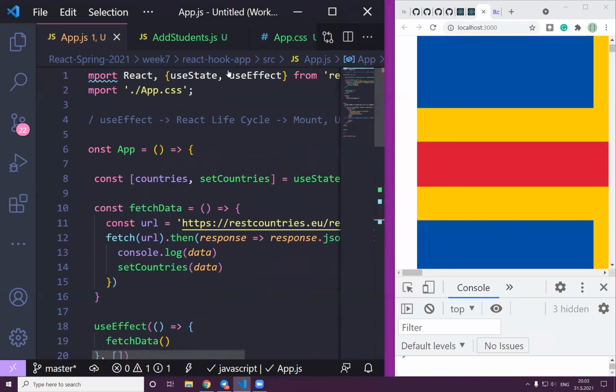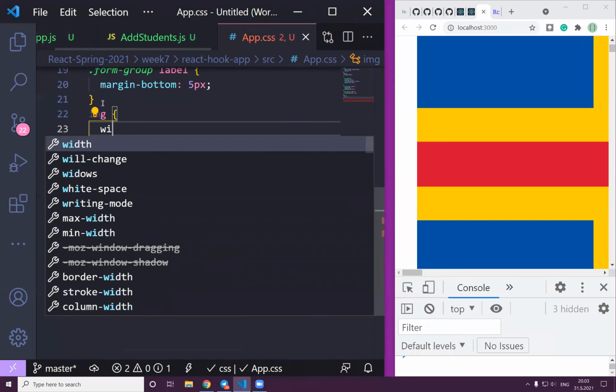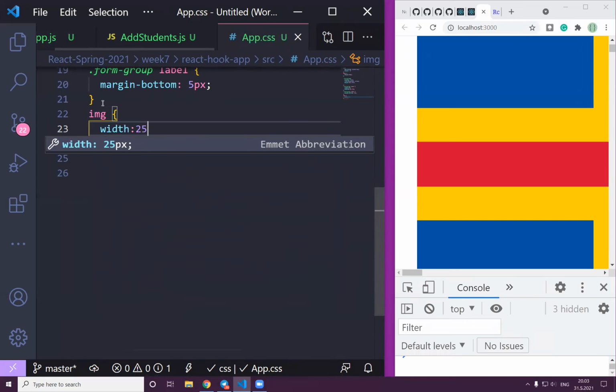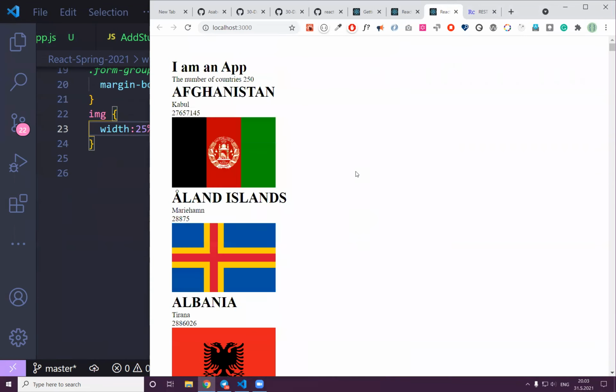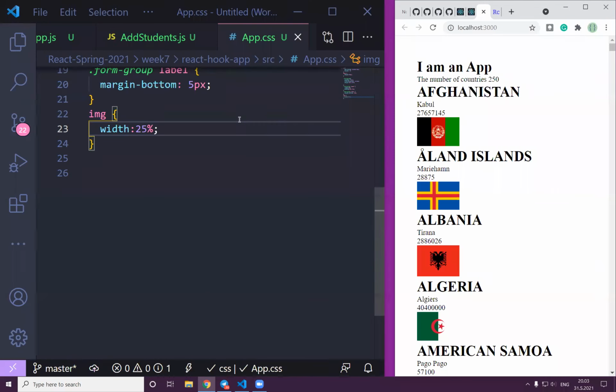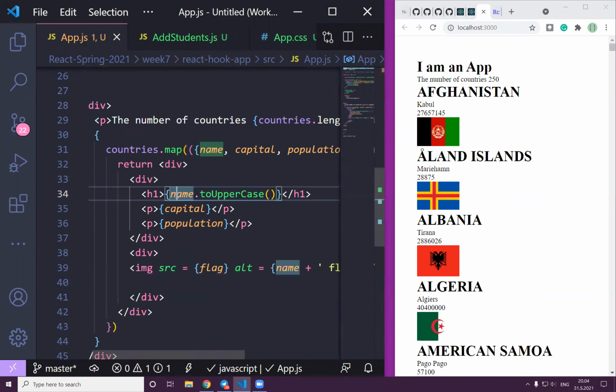As you can see, this is too big. So right away, let's make this image width as small as possible, like 25%, and then it will be good for the eyes. So this is how you fetch the API using hooks. Yeah, so now let's do some of the cleaning.